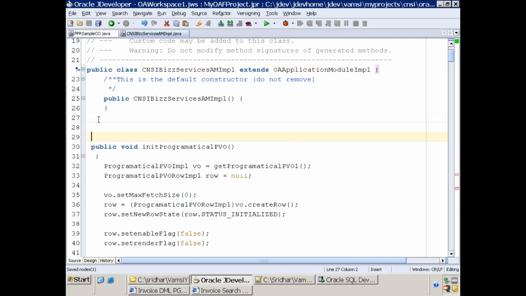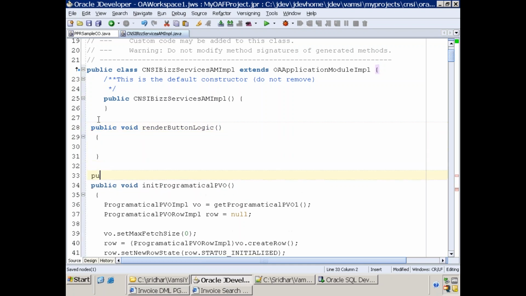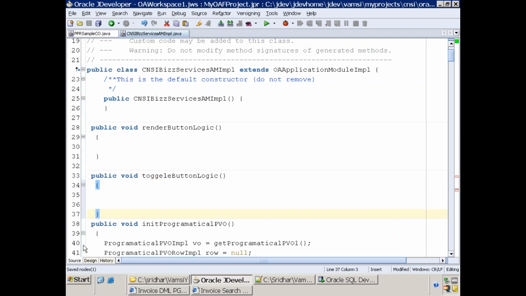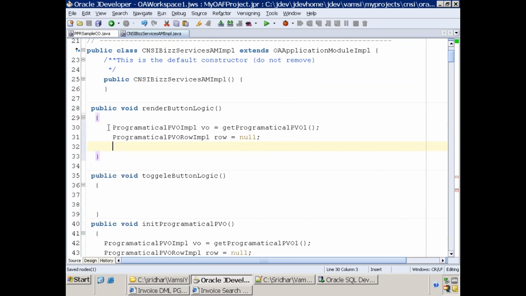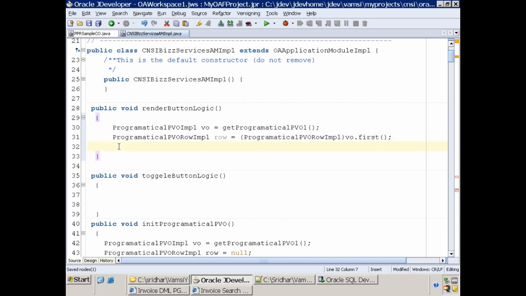In the AMImpl we'll write the business logic required whenever the user clicks on either the toggle button or the render button. One is for the purpose of render button logic and the other is for the toggle button logic. I have to have the VO information, so I'll just get the VO. Here we can just mention vo.first. Because it has only one row, that will be enough. Or maybe current row.